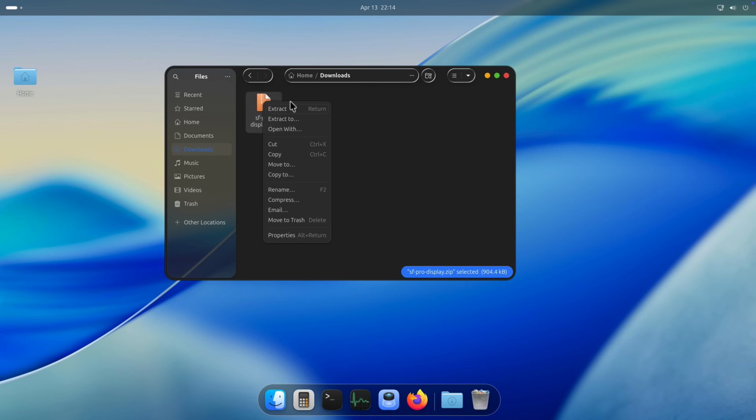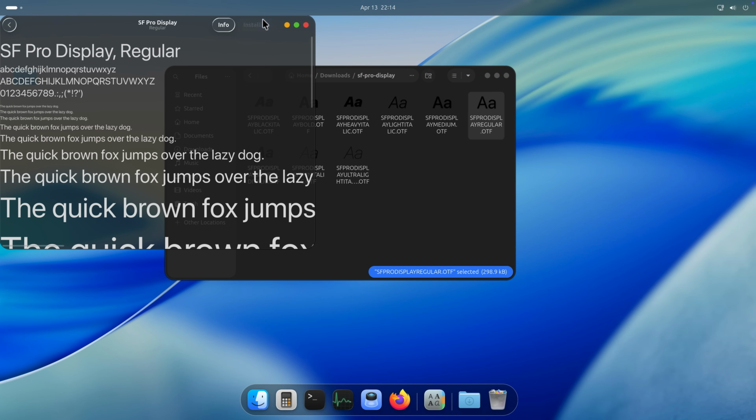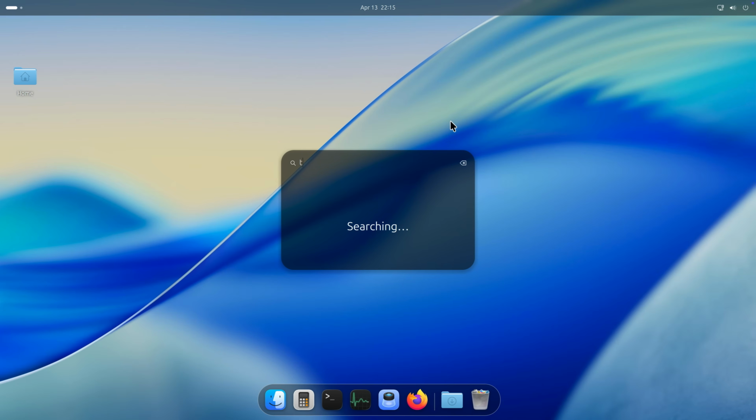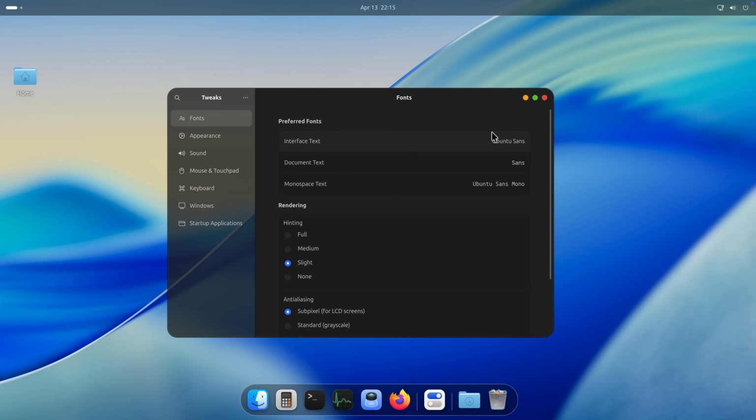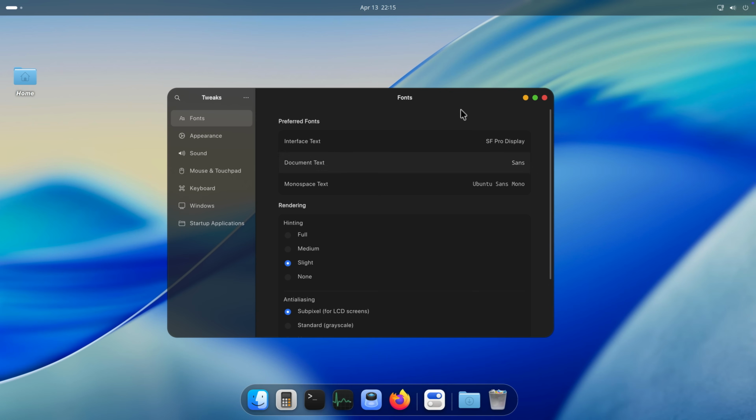Downloads, and let's extract this one. SF Pro Display, and we have to install these ones. Well, at least then let's take this regular font and install. That should do it. And then let's open up Tweaks and Fonts, Interface Text, SF Pro Display Regular, this one. Okay, yeah, that looks like macOS.